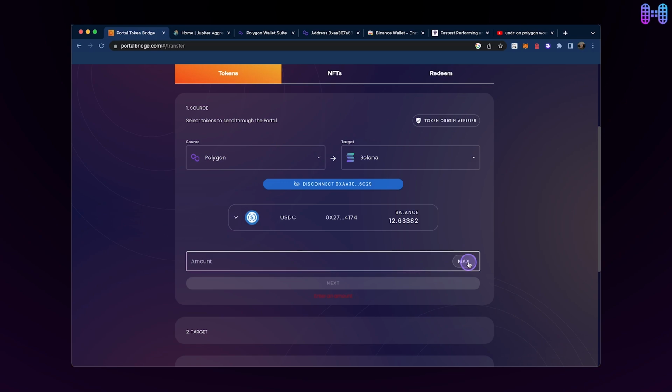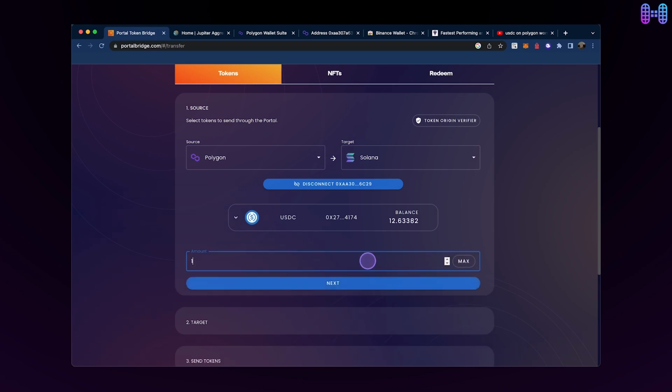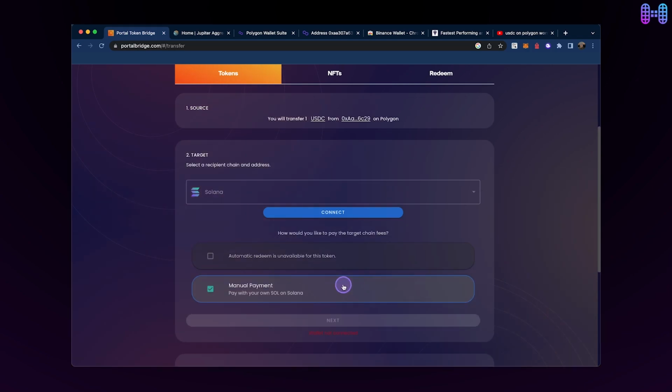Now you can enter the amount of USDC you'd like to transfer. If you want to transfer all of your tokens, you can click on the Max button or enter the desired amount manually and click on Next.